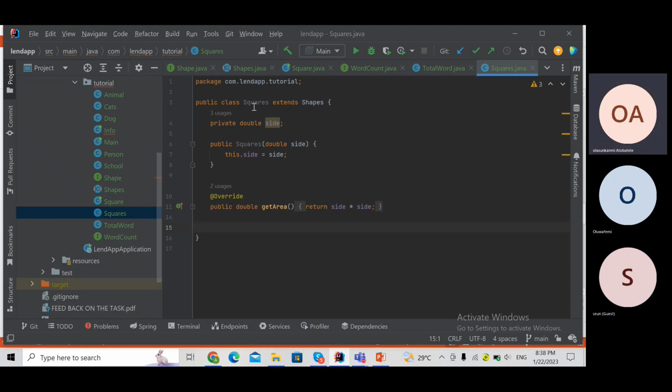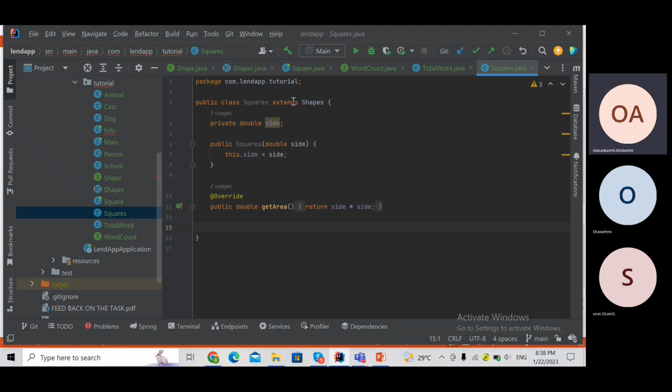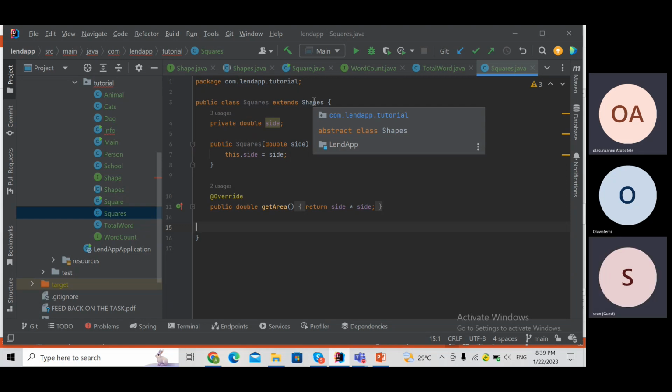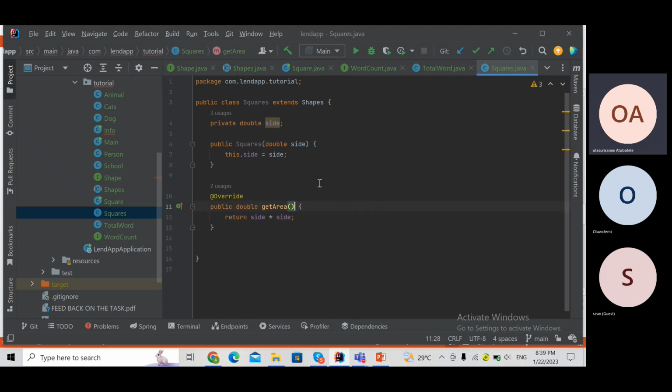We said public class Square extends Shape. We create a class Square, and I extended Shape because I want the Square to have access to that method, which is the getArea that is inside the abstract class. So all these things are more or less like what we've been working on before. If it is an interface, you make use of implements. If it is abstract, you make use of extends. That's just the difference.